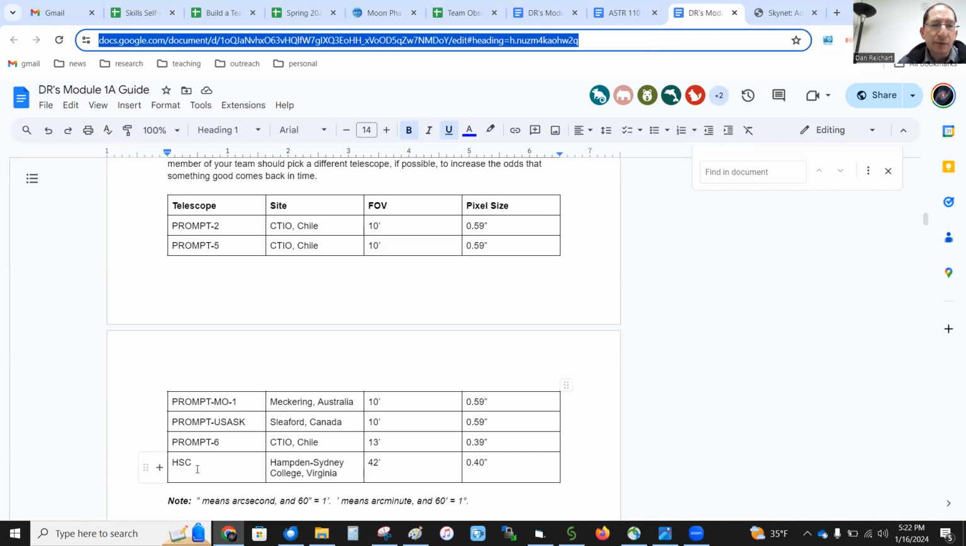So a couple things to look for on this table. Site. If it says CTIO Chile, that's our best site by far. It has the least atmospheric blurring, the crispest images. A lot of our astrophotography we'll do from there, unless you're looking at something that can only be seen from the northern hemisphere. Then we'll try something else.